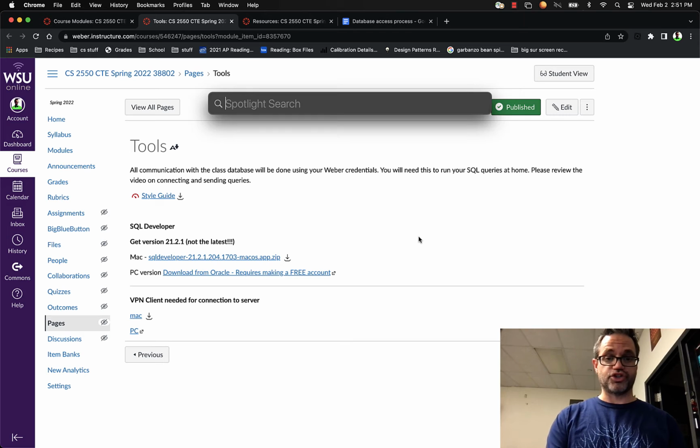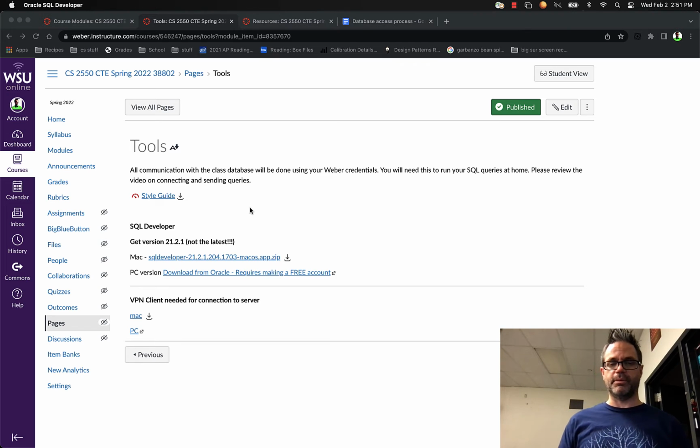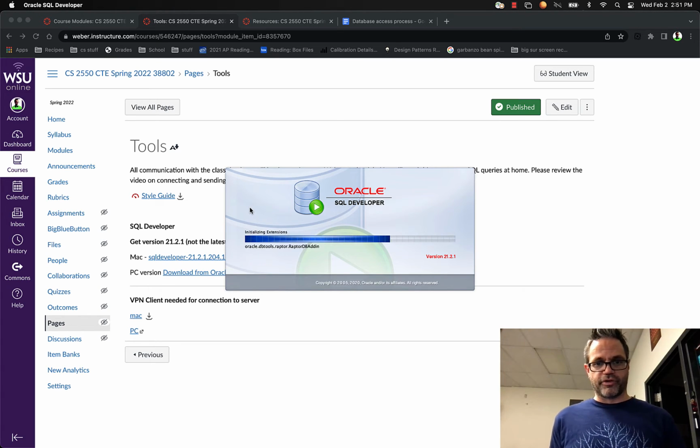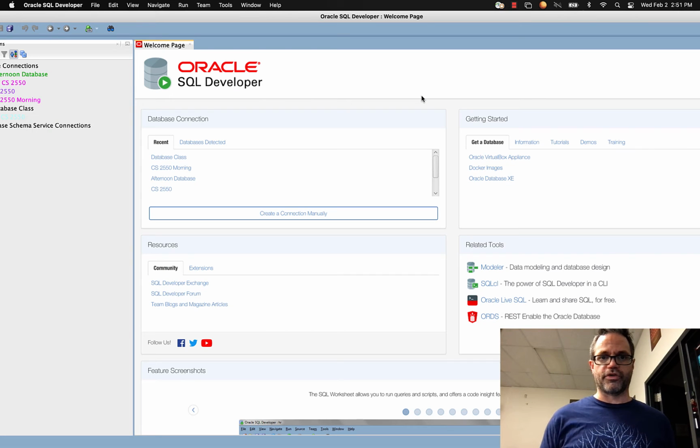Again, since I'm on Mac, I just do Command Space. I type in SQL Developer. Double click on the actual icon for that. Boom, it loads up. We're going to have the SQL Developer login. We have that right here, SQL Developer from Oracle. We've got the little scroll bar of it loading. Great, and it's going to pop up here with our welcome page.